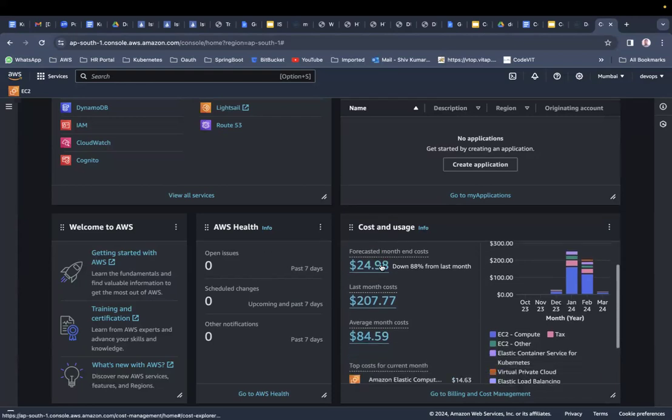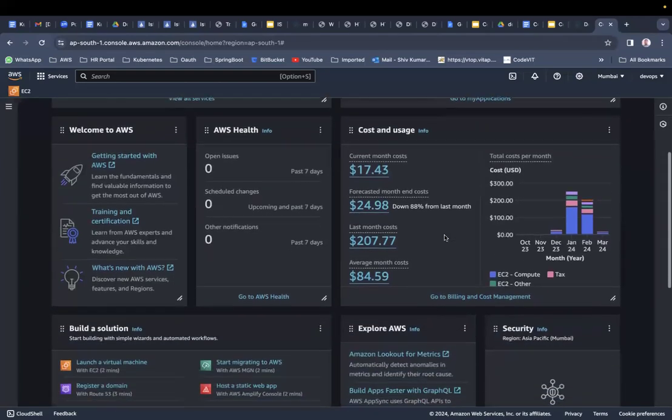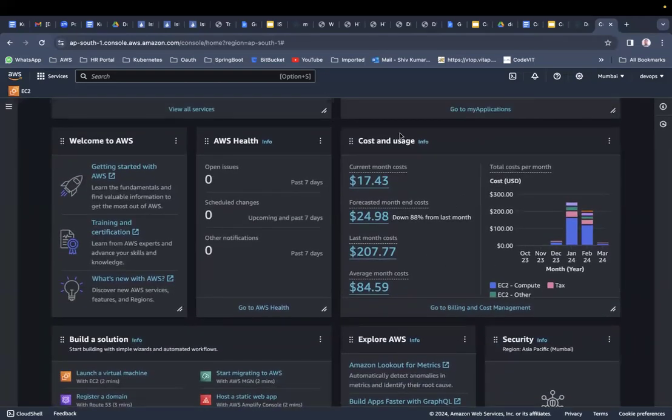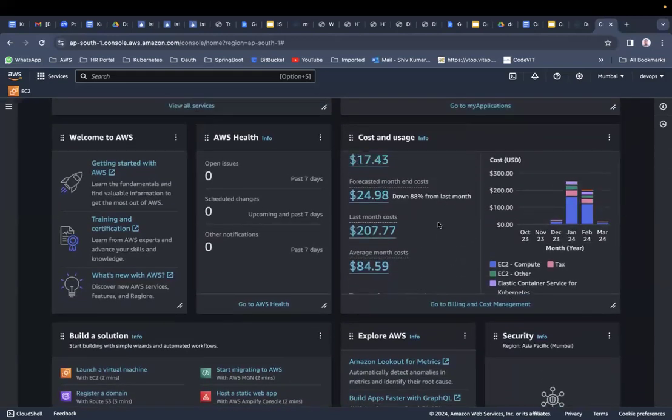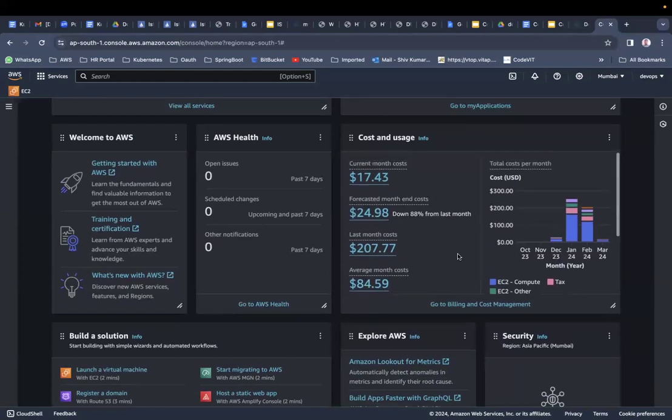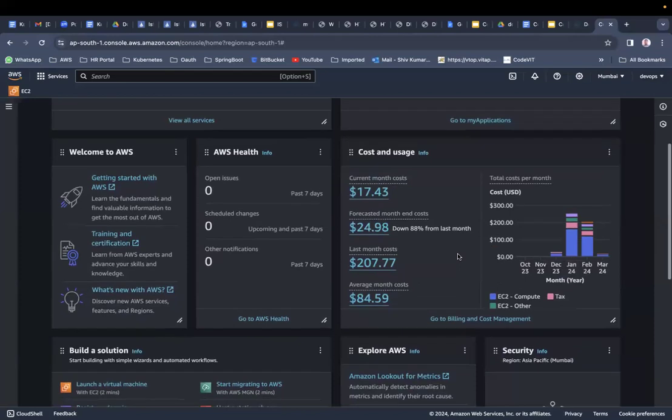You need to regularly check the cost details here, whether you are being charged or not. You need to regularly check the cost and usage. You can see the cost details here: past month, current month, last month, something like that. You need to regularly check that.